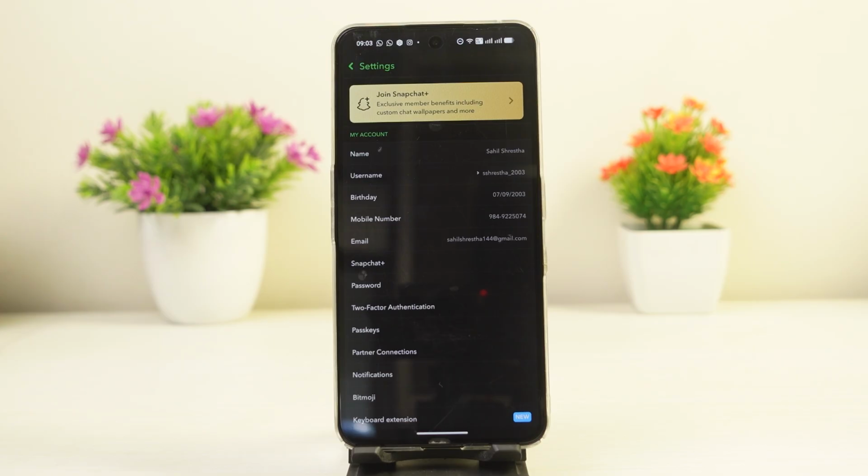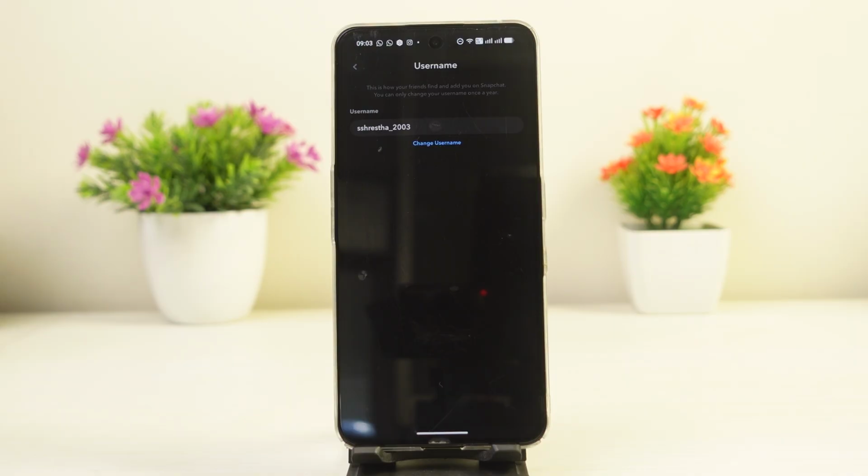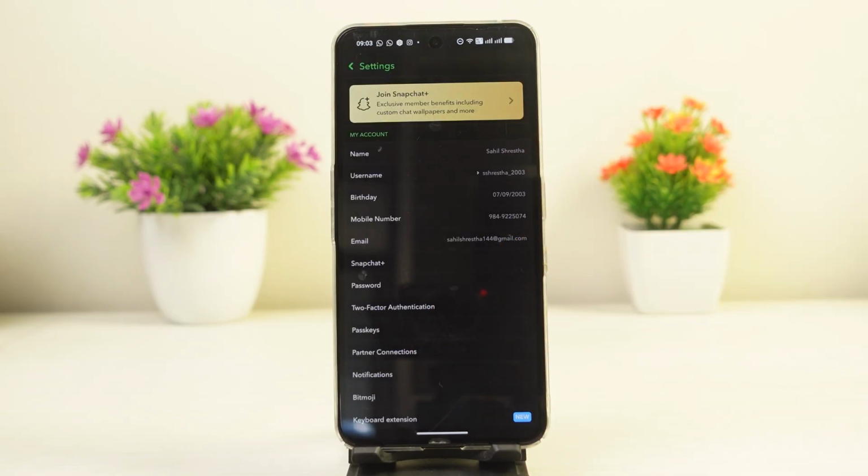The other thing that you can try and do is choose a different username. Make sure that the username that you are trying to use is unique and does not contain profanity. The other thing that you can try and do is, instead of changing your username, you can change your display name if you had changed your username recently.